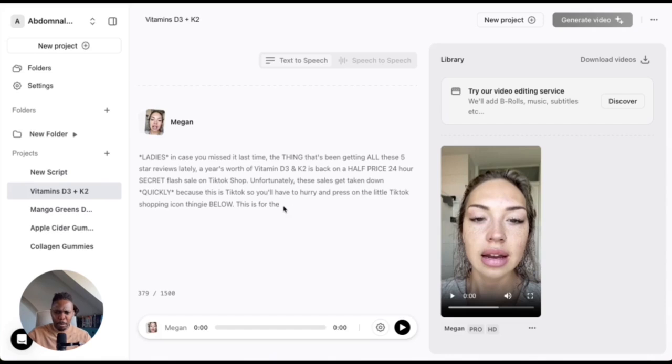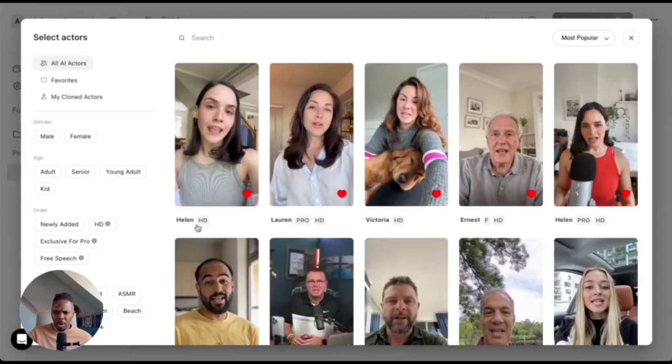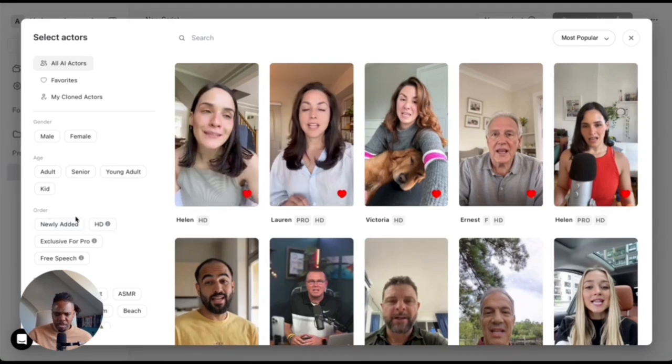For this example, I'm going to paste in this same script here. Go ahead and choose to add an actor. So just going to click on add actors, and you can see all the different options here. And it's just crazy how realistic they actually look and sound. I'm just going to preview some of them quickly here.